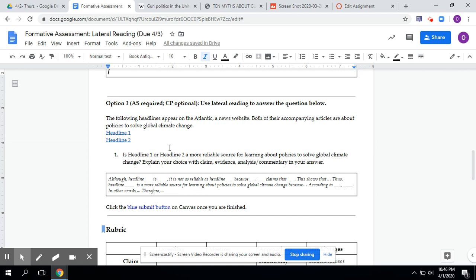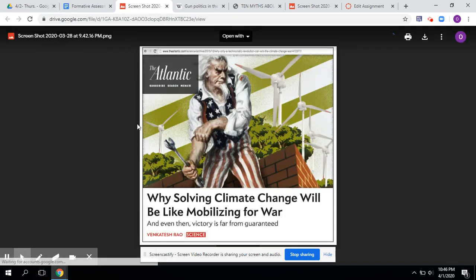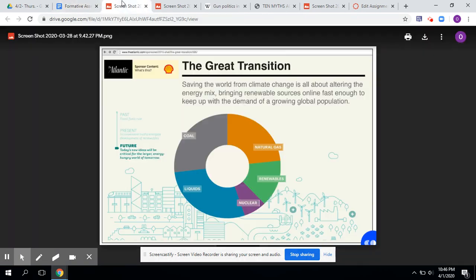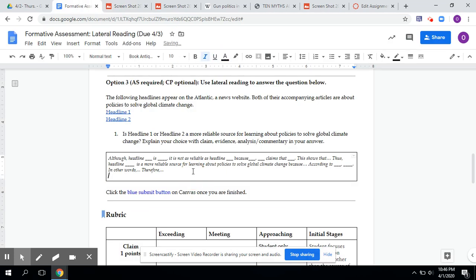Option 3, it's required for AS, and it's optional for CP. Again, you have a link here. It'll take you to the image. Okay, and you have headline 2 here. You click on it, and it'll take you to the second image. Okay, you have your questions here, and then you're answering in the box.